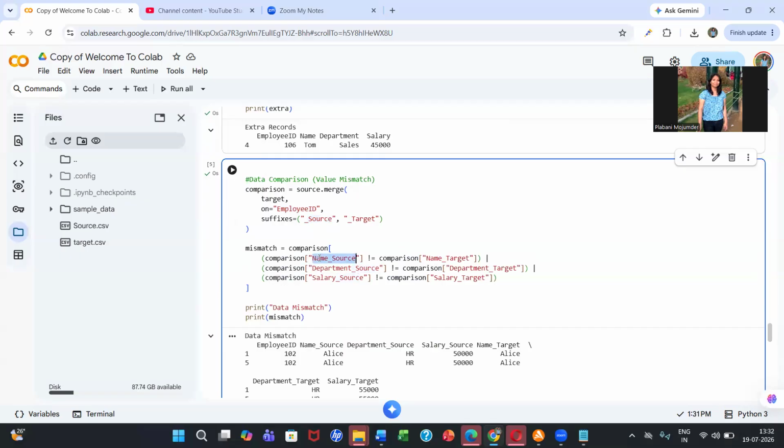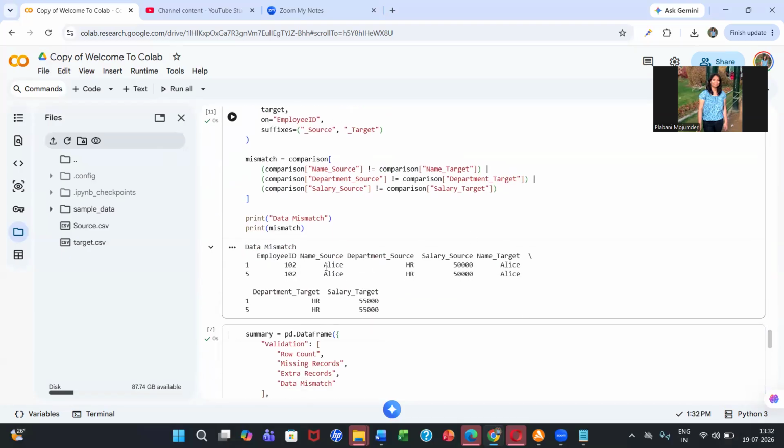Now first is name. I have a name source, same is target. Department source, department target. Salary source, salary target. If I just execute this, you will understand how quickly you can generate this. So my employee ID is matching. Name underscore source, name underscore target is matching. Department underscore source, department underscore target is matching. Salary is not matching. In the source, salary is 5,000. In the target, salary is 5,500. So this is how you can verify each column row wise.